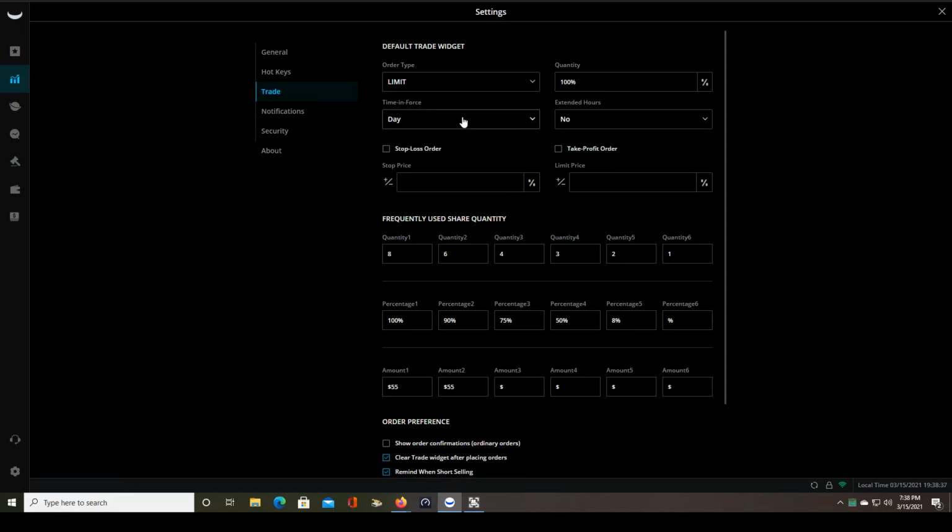And the time in force doesn't really matter if you're day trading, if you're trading during the intraday or extended hours. You can set it to day or good till canceled, either one will work. And extended hours, this one is absolutely crucial. If you have it set to no, it doesn't matter if you're using a limit order or not, your order is not going to go through during the pre-market or the aftermarket. You must select yes under extended hours.